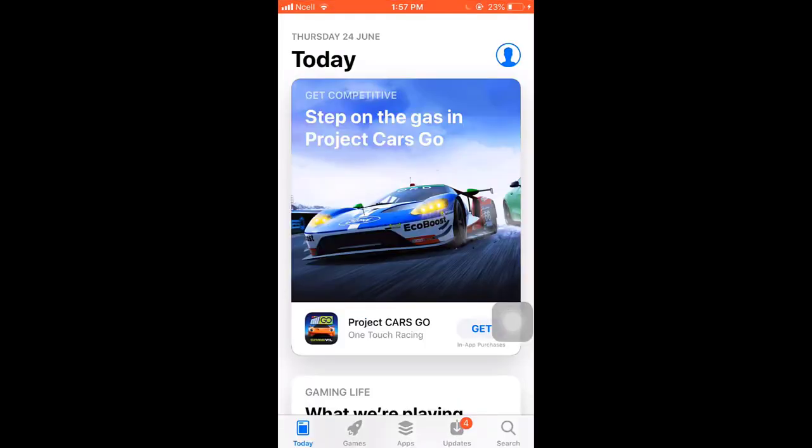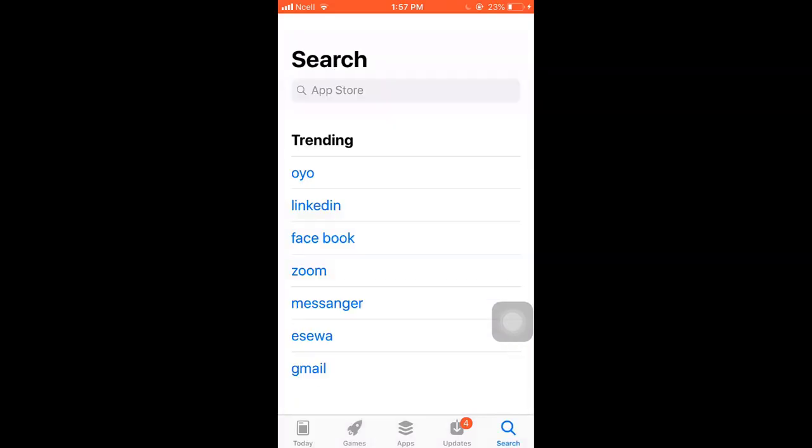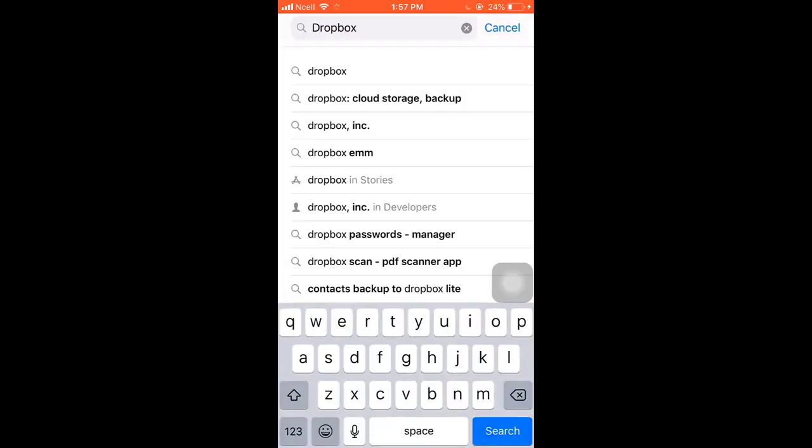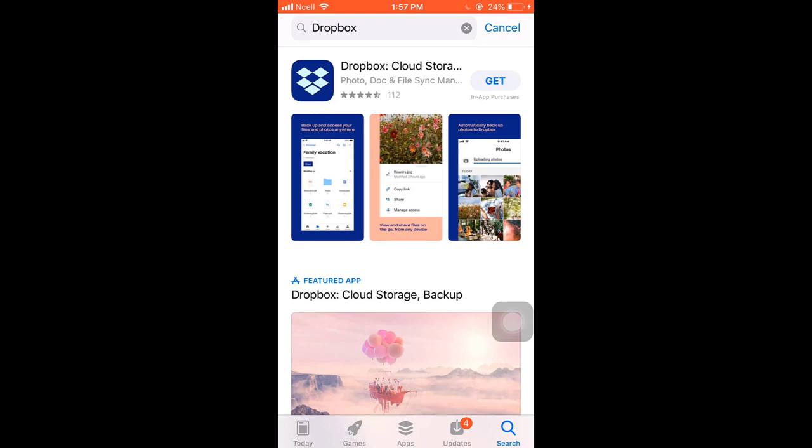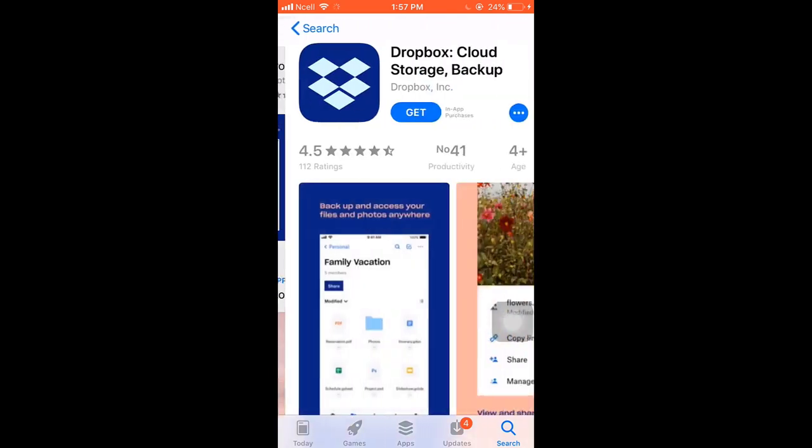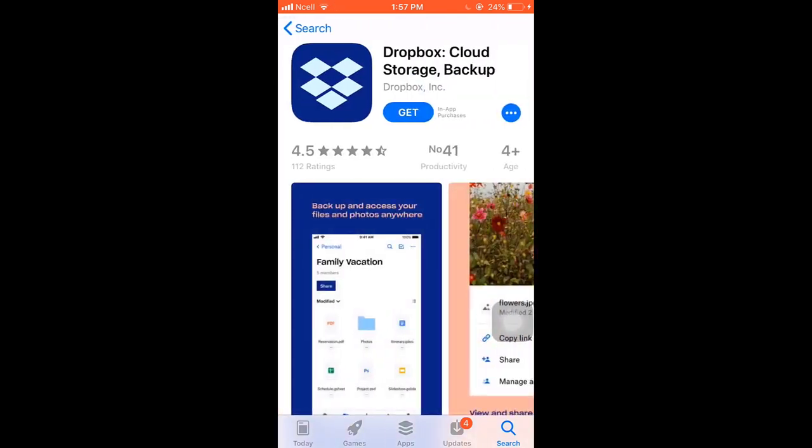After you have opened up your App Store, you can see a search icon on bottom right. Tap on it. Now type in Dropbox on the search bar. After that, tap on the search button which is on the bottom right of your keyboard. On top you'll see the app, tap on it and then tap on get to download the app. It will take few minutes to download the app. This way you can easily download Dropbox on your phone.